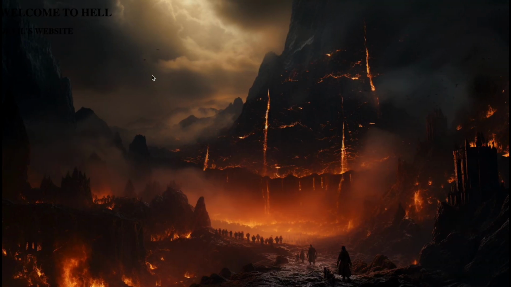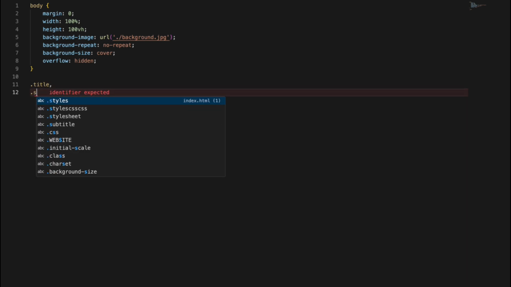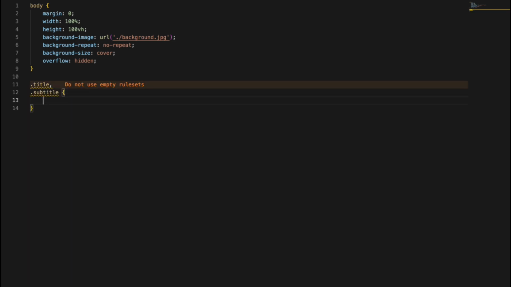At this point, we have prepared our background and it's time to make our text come alive. Let's add some 3D effects and animations to it. To do this, we'll use the title and subtitle classes that we defined when preparing the HTML.